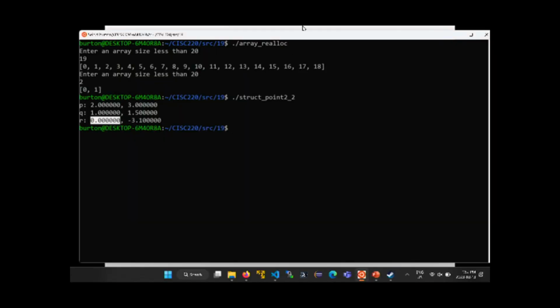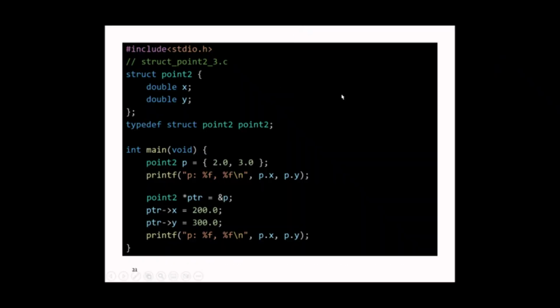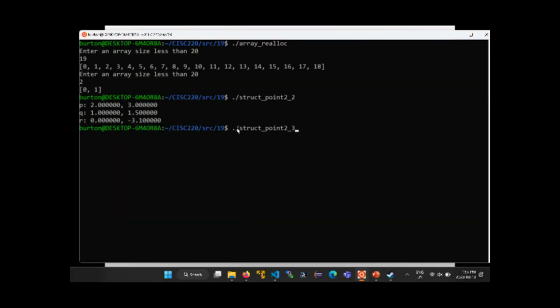Let me quickly check the next slide. Okay, there's another way to do this as well. If we run this, you can see that p changes to 200 and 300.